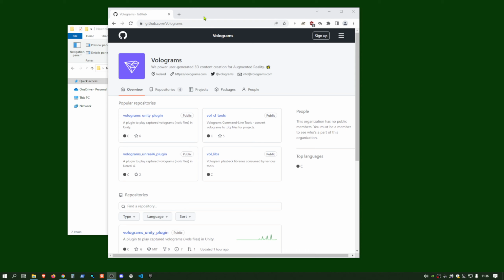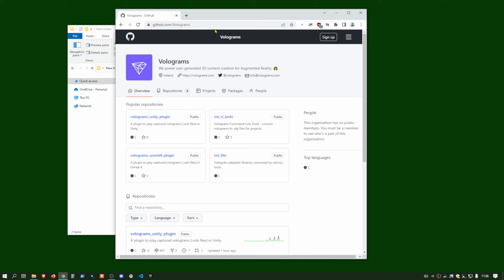Okay, so what you want to do first is download a tool we've made to help you do that. So go to our GitHub, which is github.com/volograms, and you'll see several open source projects that we host there. Volcl tools is the command line tools. That's what you want. Click on that.